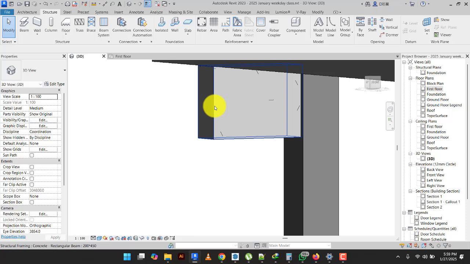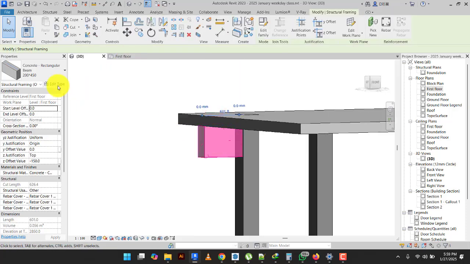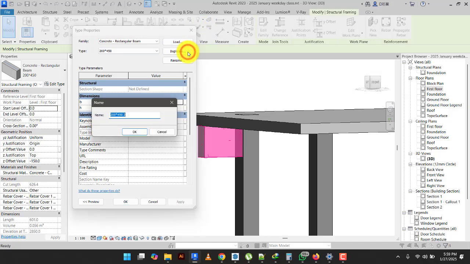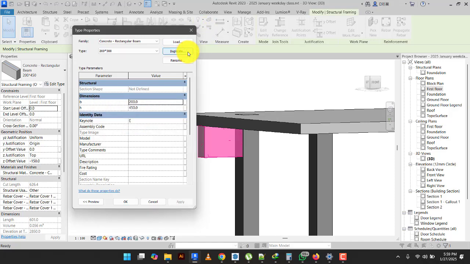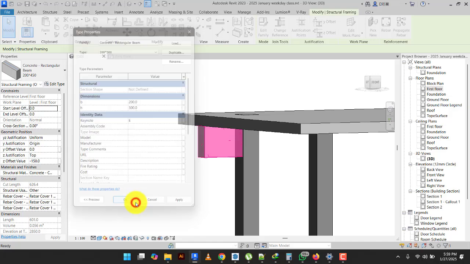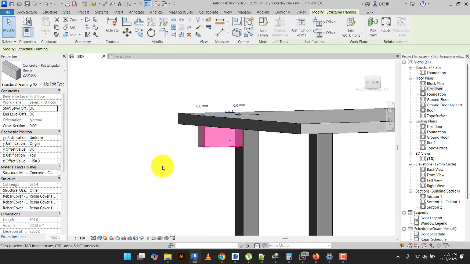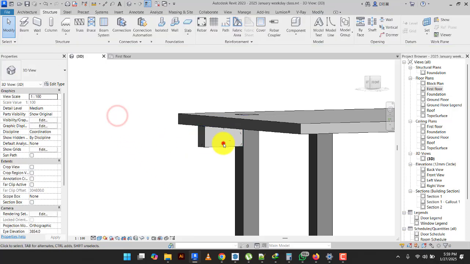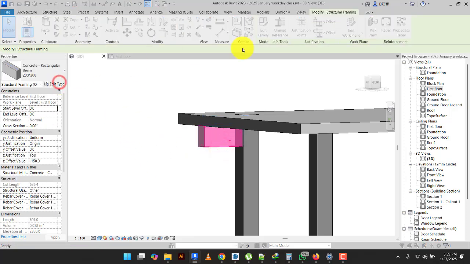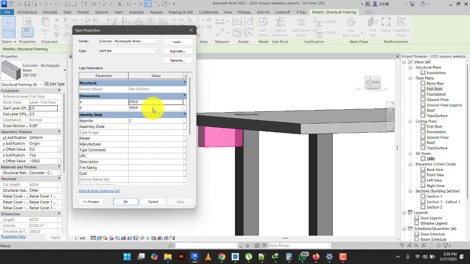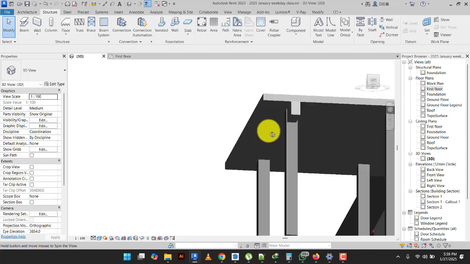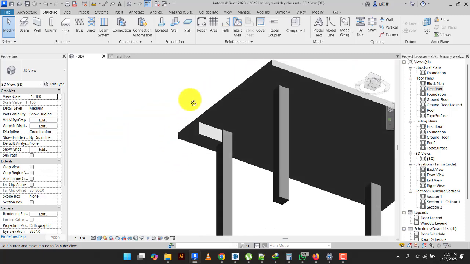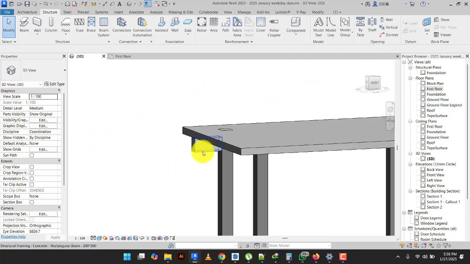Okay. 450, and I want to do it 300. So I'll select it. Edit type, duplicate. I want to do 200 by 300. So I'll change this one to 300. Click OK. I get this. Did it change? No. Let's see. Oh, it changed. Yeah, it changed. So you have this.